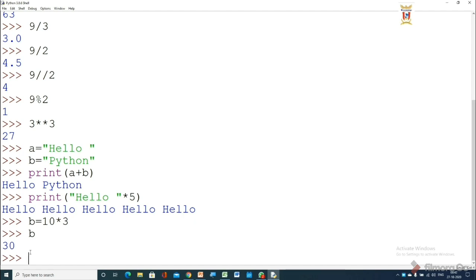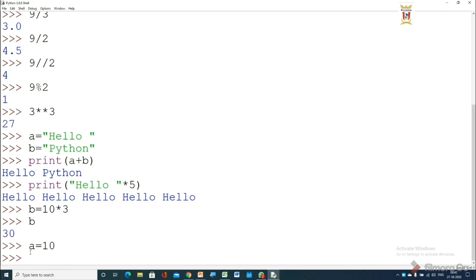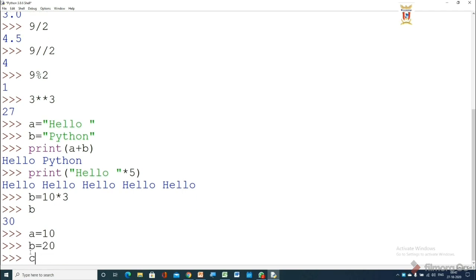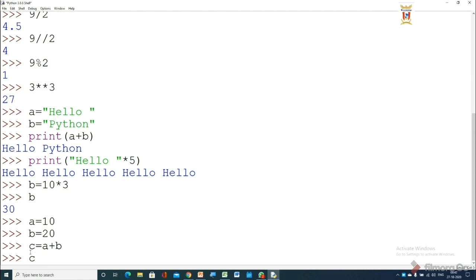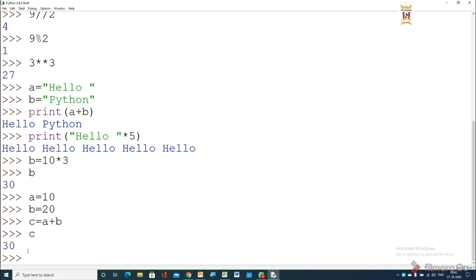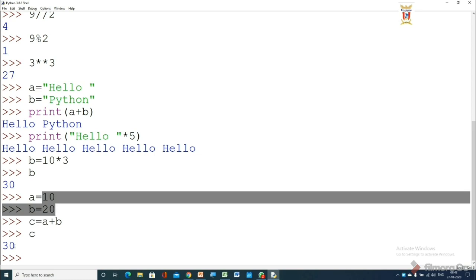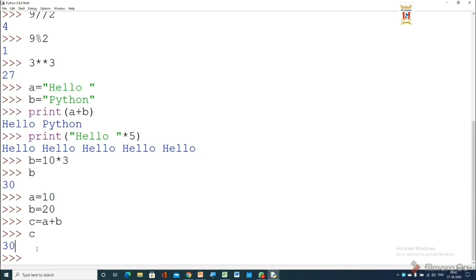Let's take one more example. Like if I write here a is equal to 10, then b is equal to 20, c is equal to a plus b. I press enter, I write c and then I press enter, you can see the answer becomes 30, as 10 plus 20 is 30. This is how we assign values.